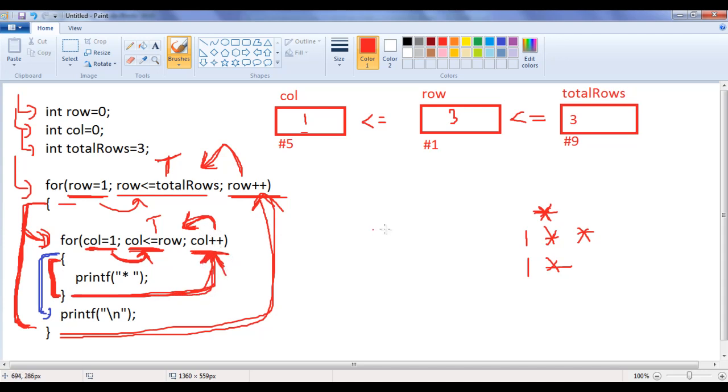Call plus plus is executed. Call is 1, it becomes 2 guys. Then it goes to condition part of the inner for loop, checks the condition whether call is less than or equal to row. 2 equal to 3 is false, but 2 less than 3 is true. Any one condition is true, the result is true. As this condition evaluates to true, it executes the body of the inner for loop. Printf star displays one more star beside the previous star.